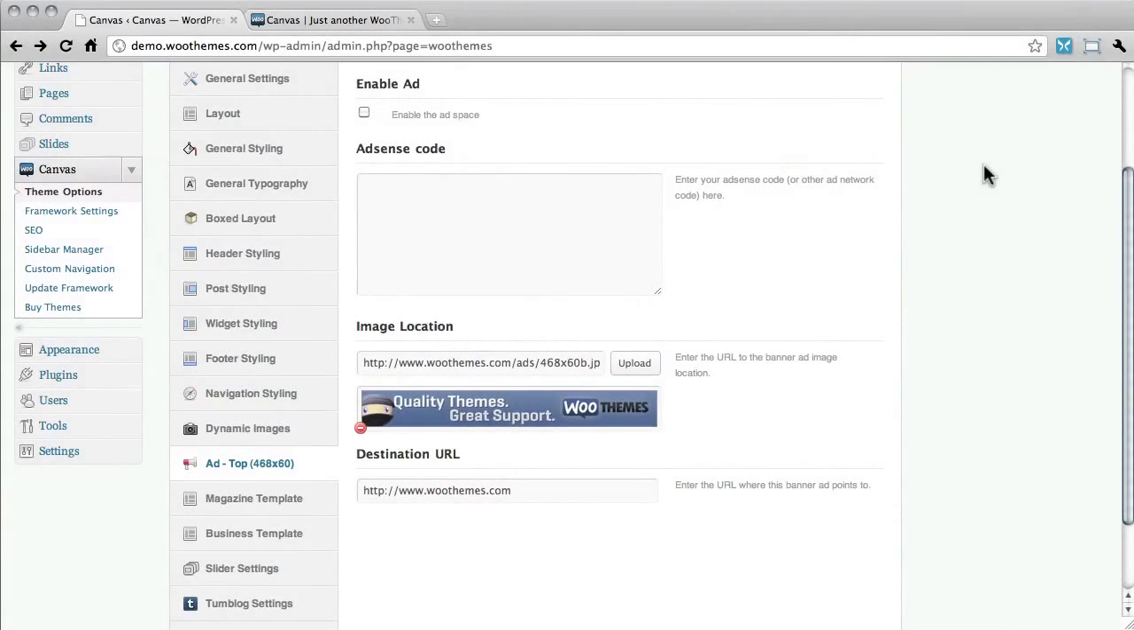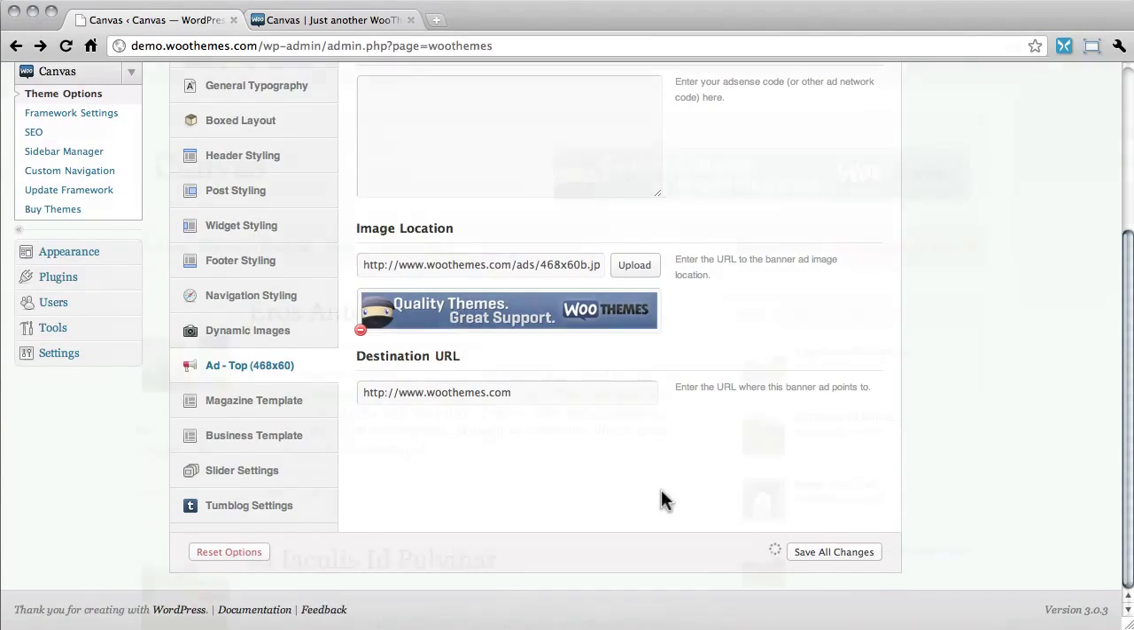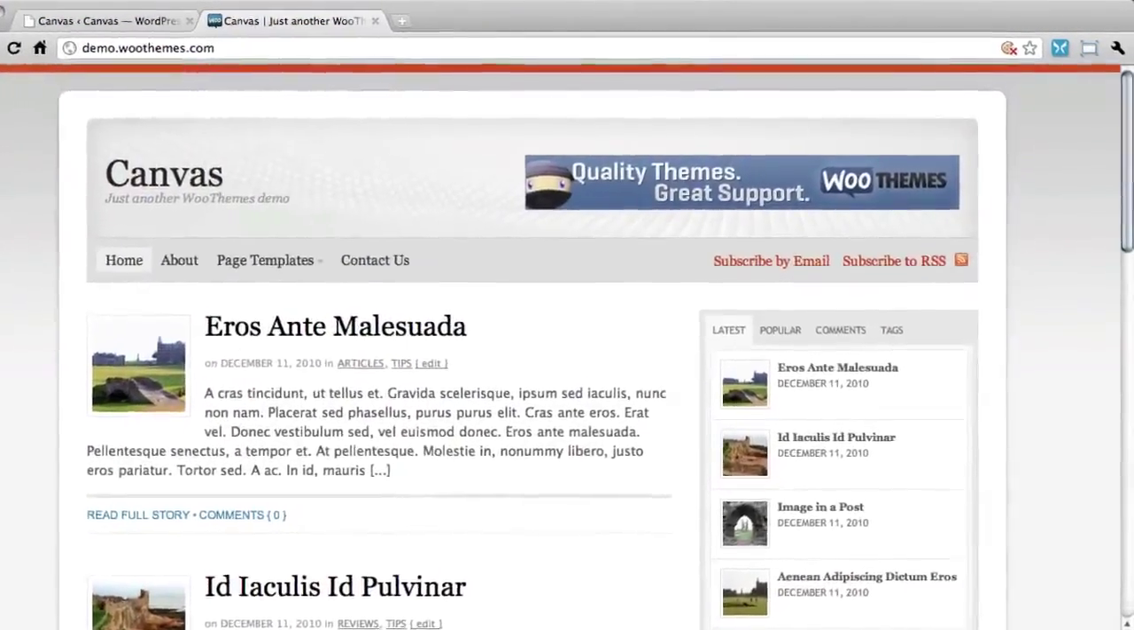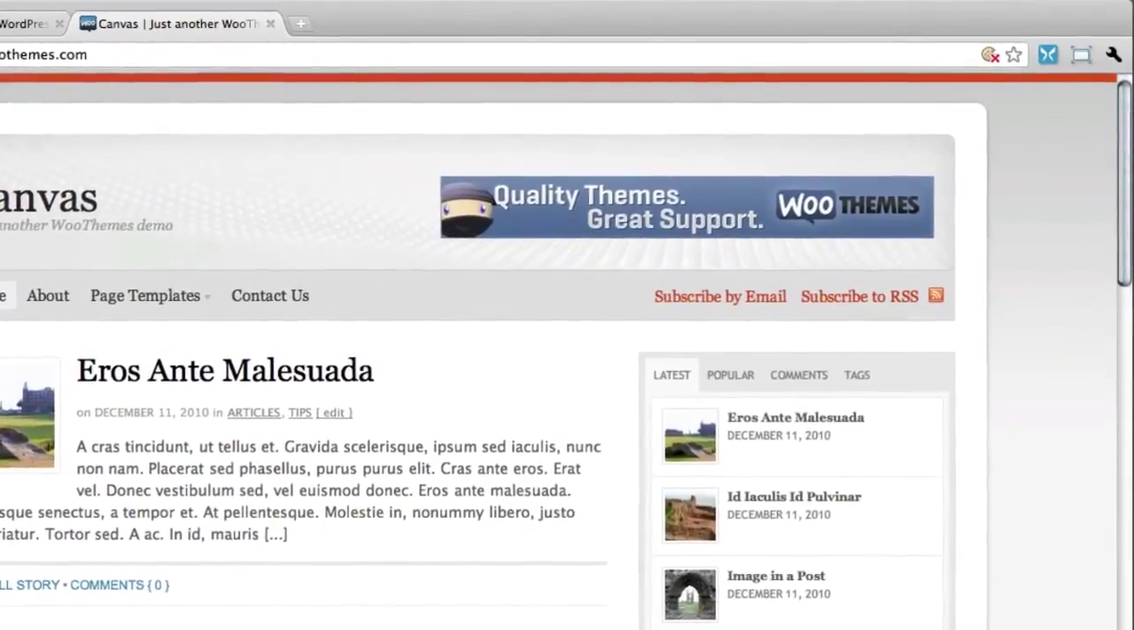If you'd like to monetize your site by adding banner ads, Canvas has built-in support for an ad space right at the top of your site. I'll enable this ad space to get started. Now, if you plan to use AdSense or some other ad network, you can simply paste the code here. But if you've already got a banner ad image, you can upload it and then enter the destination URL. And that's it. Now we've added a banner ad to our site, and we can begin earning money.